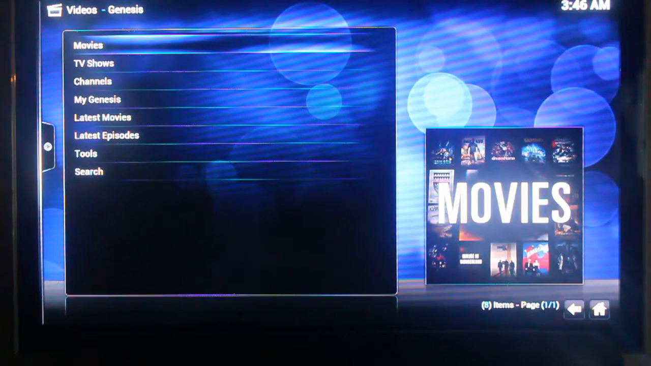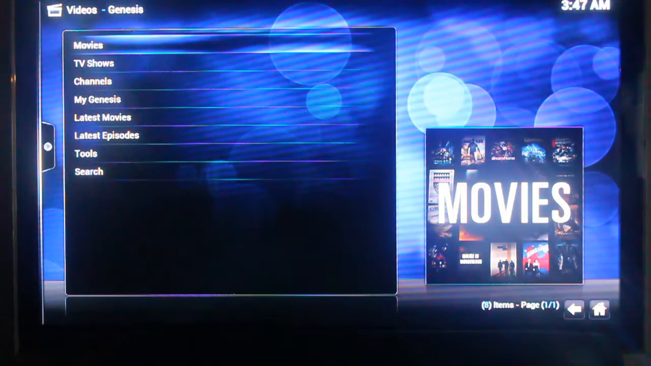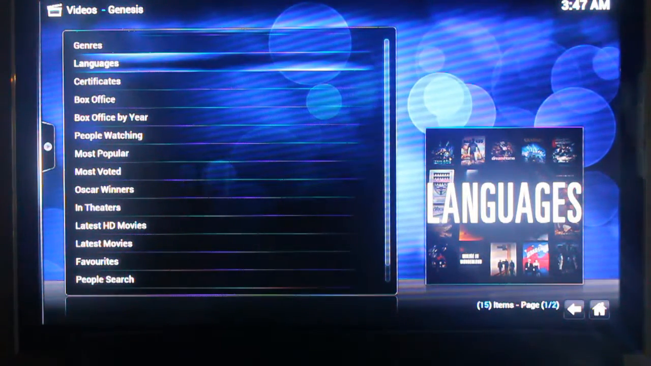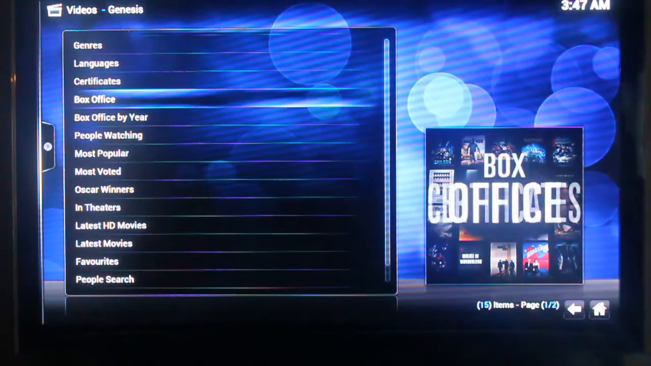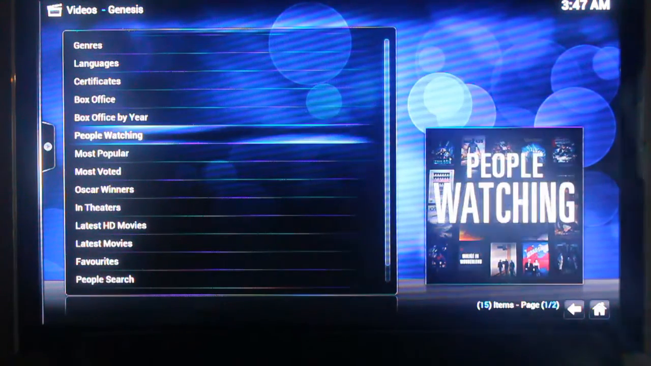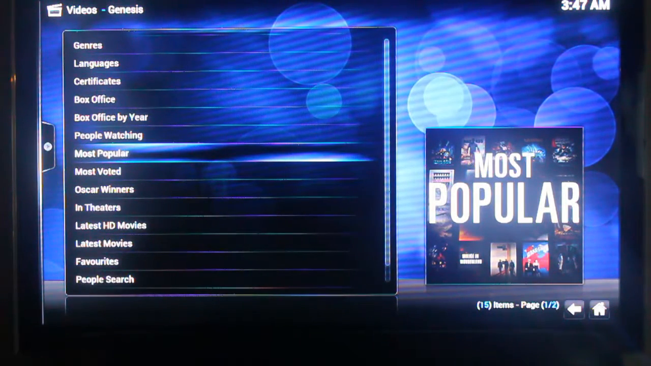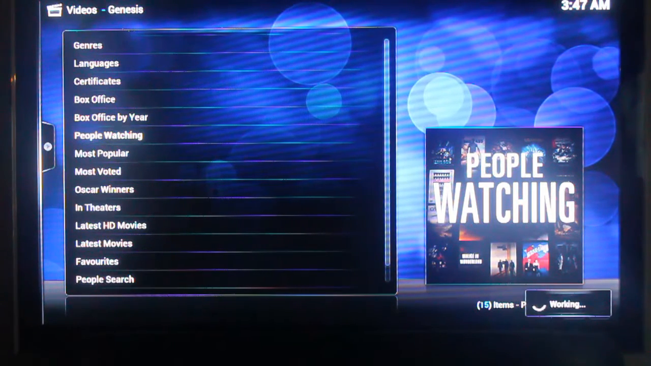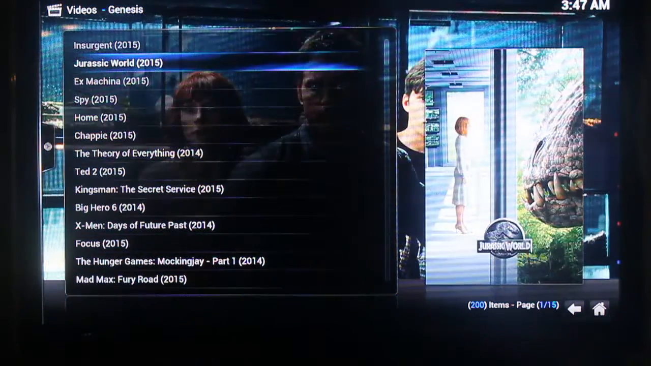So I typically go with it like this, and you can see I've got movies, TV shows, channels, latest episodes, latest movies, tools, and search. Let me go over here and take you to movies real quick. So we're going to click on movies, and then we got the genre, the languages. You don't really need to worry about languages or certificates, but we got box office by the year, people watching, most popular. You pick the category you like. So let's bring up people watching. We bring that up, and as you can see here, there's all these movies.